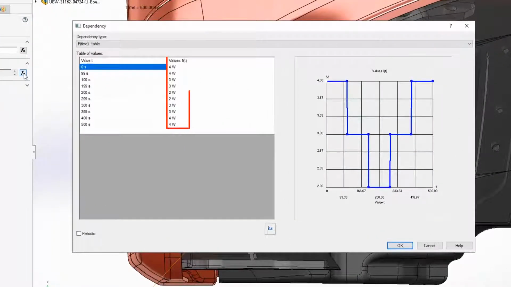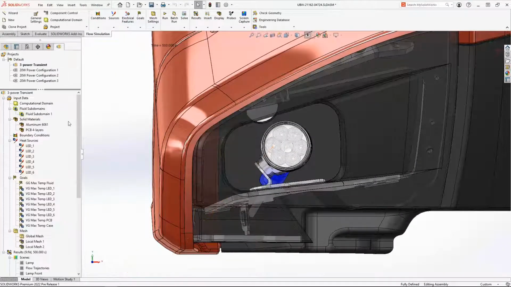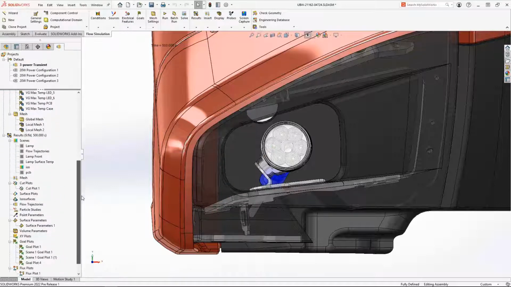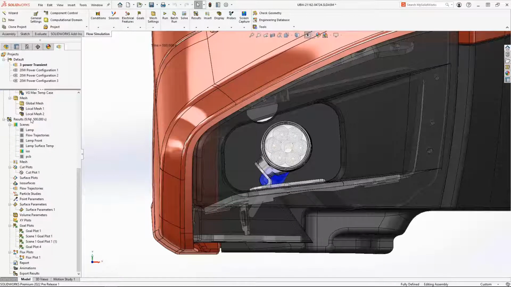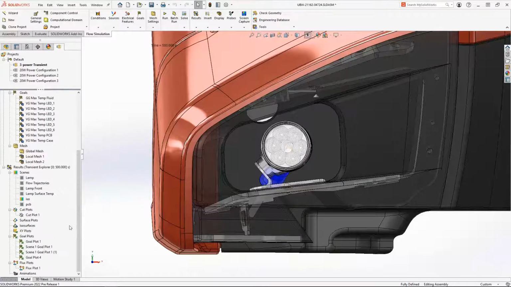Running a transient analysis while switching the lamp through different power settings will give us valuable information about how the lamp will cool down and heat up based on the external water temperature. The Transient Explorer is a powerful tool that allows us to visualize results through a transient analysis.